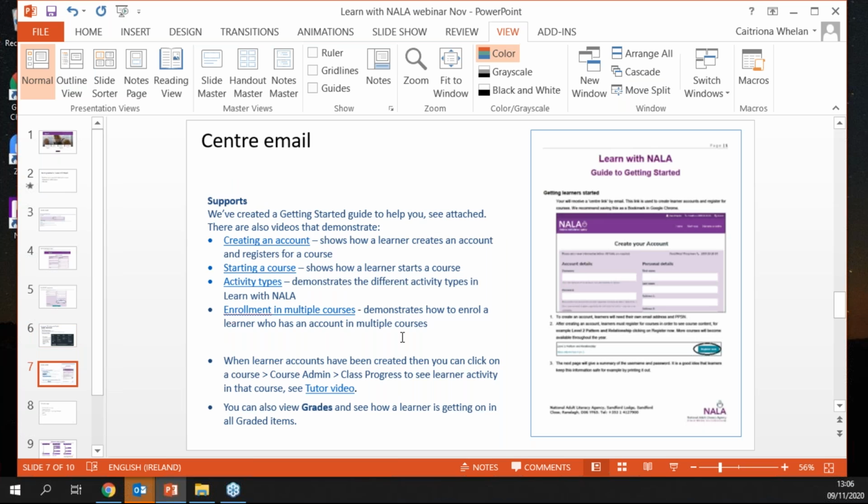And also what you receive in that centre email is a list of videos that shows you how to create an account, how to start on a course, how to enroll for multiple courses. So I'll show you that today. And then the tutor view, which shows you how you can monitor learner progress and also view grades.